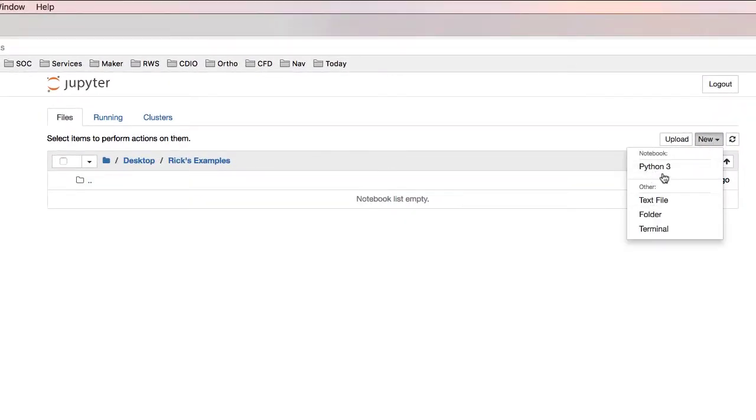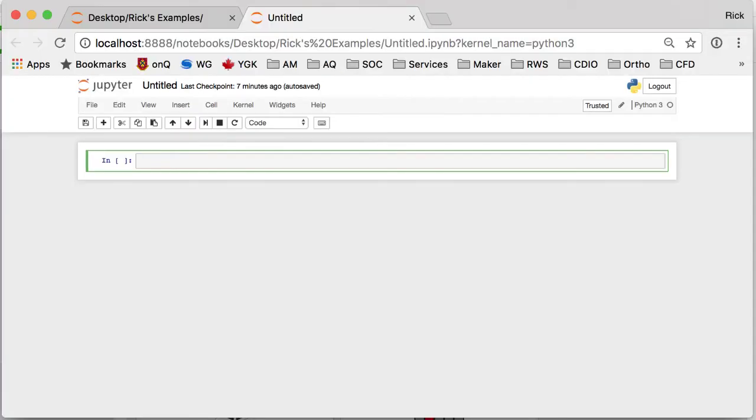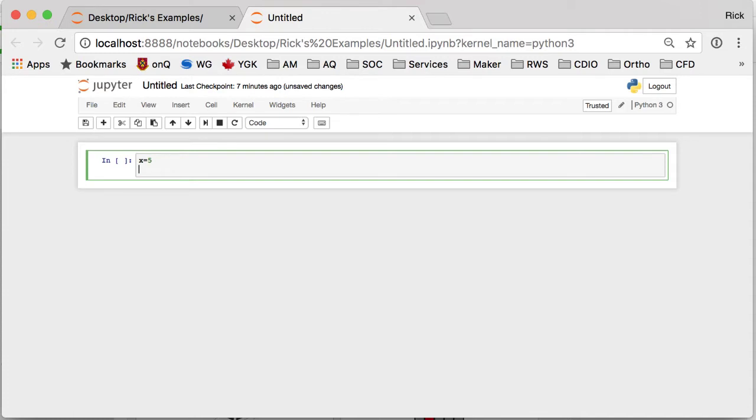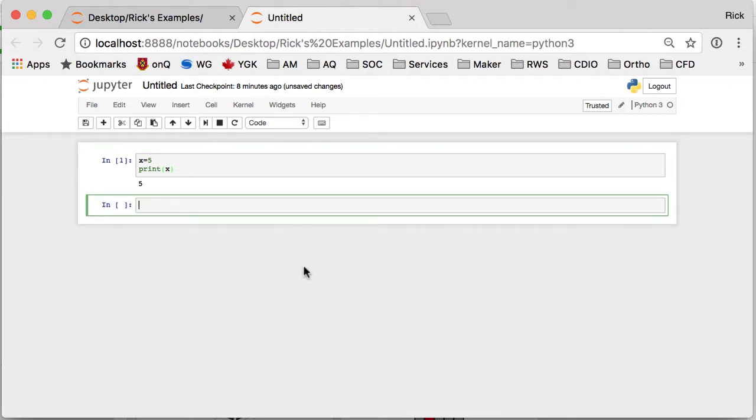In the examples, I could create a new Python 3 notebook. And in that notebook, I could start putting some Python code. I could start with something really simple like x equals 5, and then print x. And I could run that, and it prints out 5.